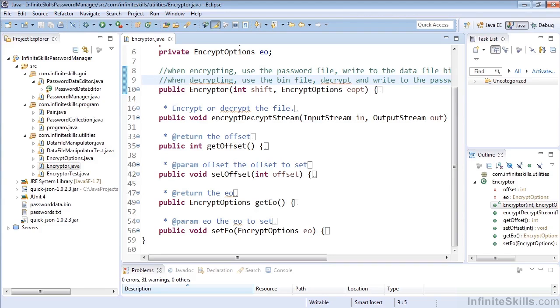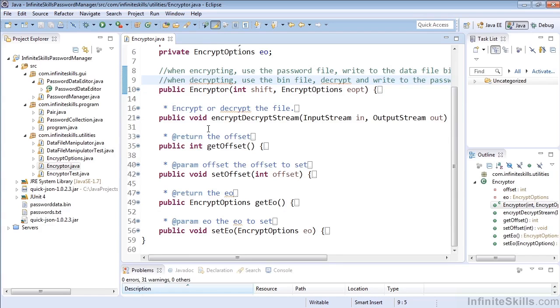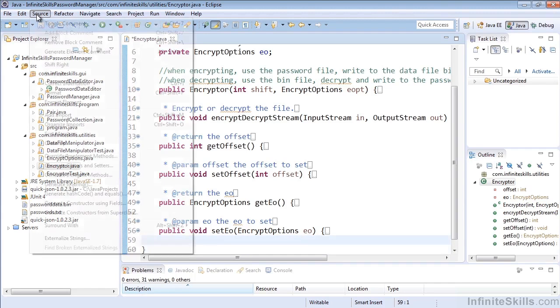So here we have our Encryptor class once again, and it's now containing our private fields for offset and encrypt options. We have the constructor and our encrypt decrypt stream function, and of course our getters and setters for the offset and encrypt options. But now, let's determine that we'd also like to override ToString, hashCode, and equals. Well, we can quickly and easily do this using our source code.